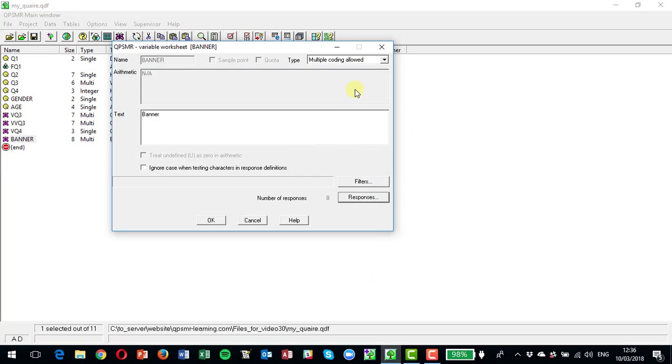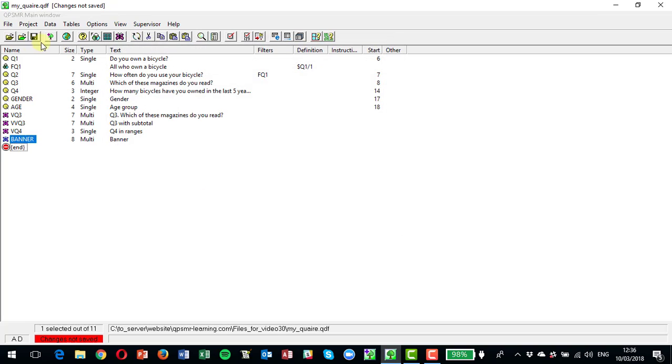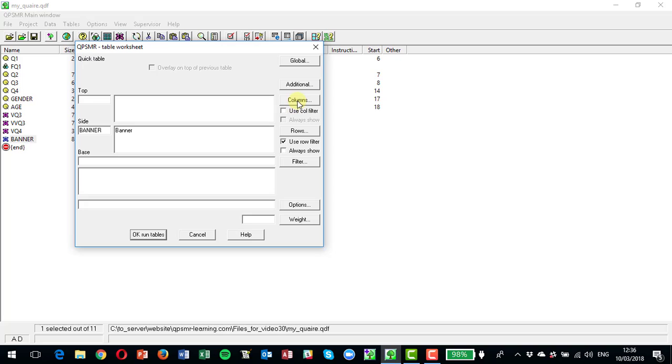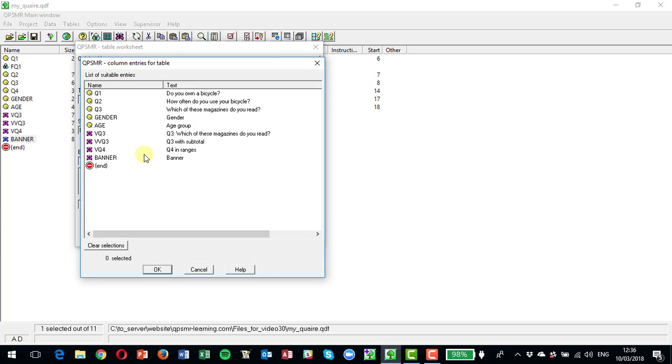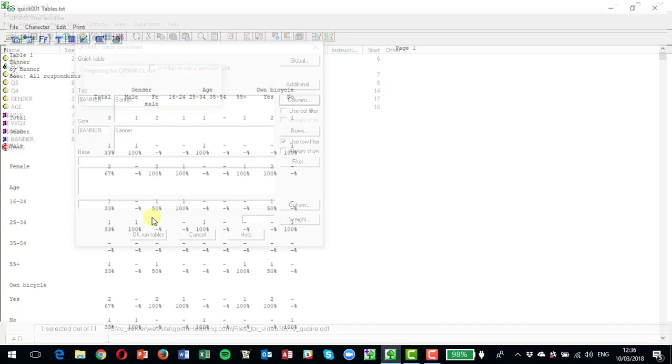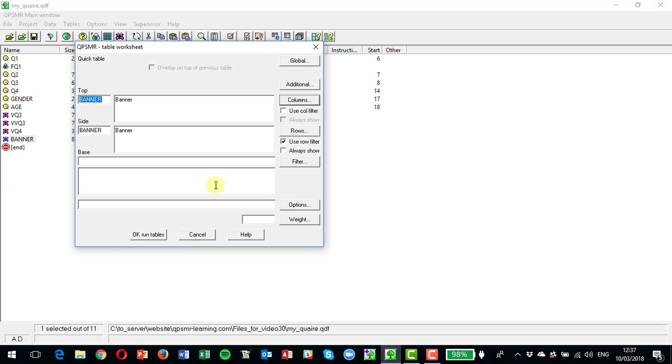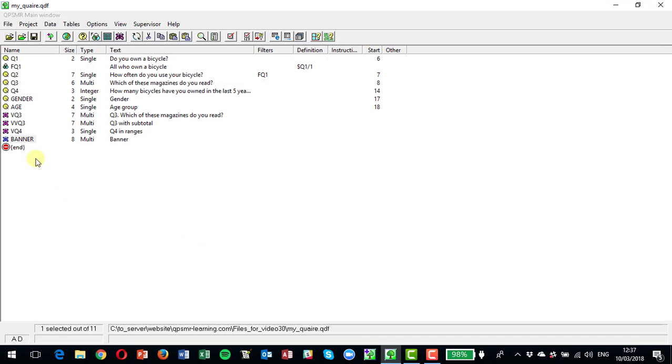So that's put in a header, and that'll make it a little bit more clear when we produce tables. And if we want to see that, we could just save that work, do a quick table, and in our columns we can pick banner, and we could do banner by banner here if we wanted to, and you can see now that they're nicely headed with gender above the gender columns and so on. So we've got a nice looking cross tab there, albeit with only 3 respondents.